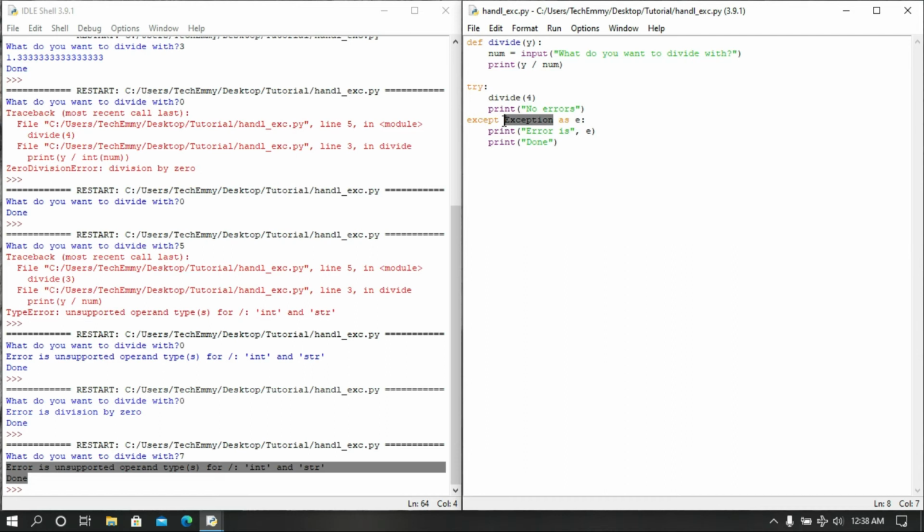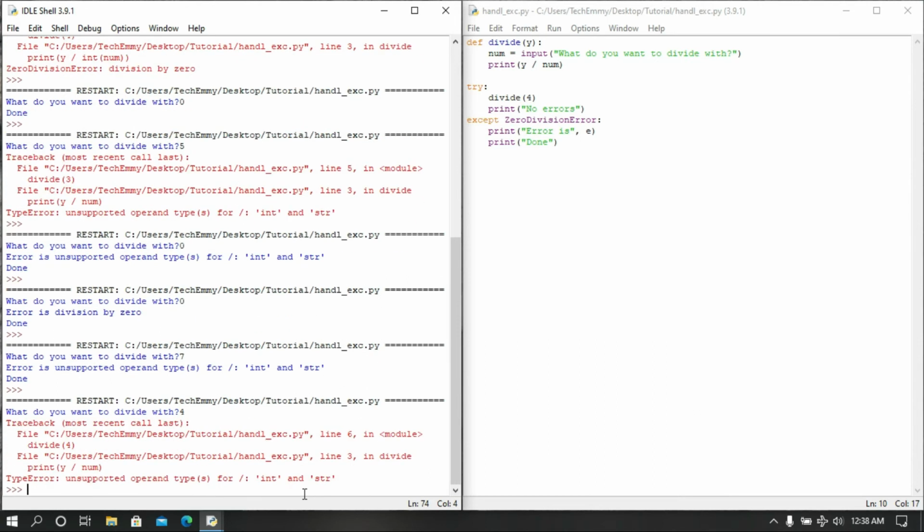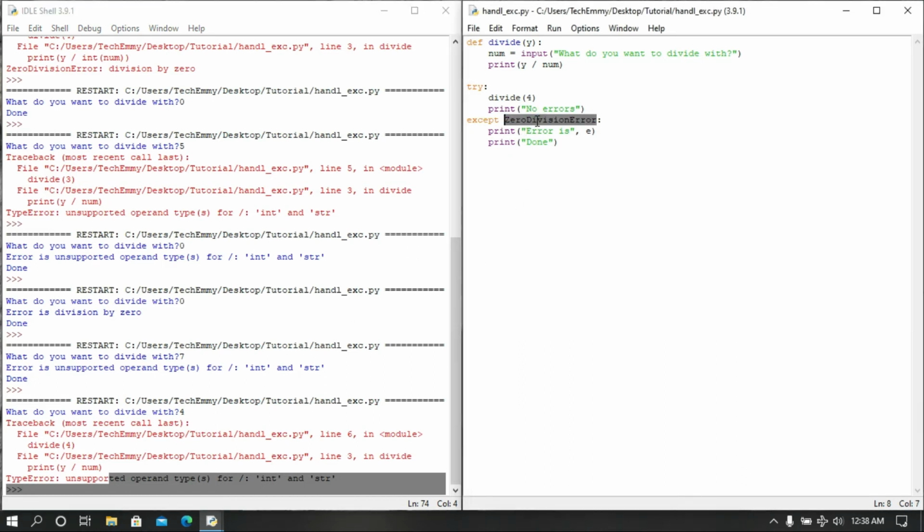Okay, so now as I said, we're going to change it to zero division error. We'll save that, and now we're going to save this and run it. Okay, so we're going to try 4. As you can see, unsupported operand type, because our code doesn't handle the error, because we provided zero division error here. So the way we can do that, of course, we want our code to always print done at the end of the code, so we're going to put it down here.